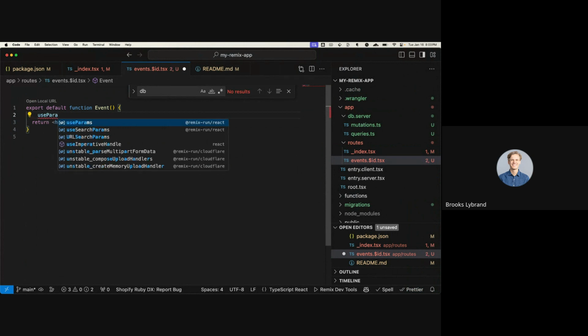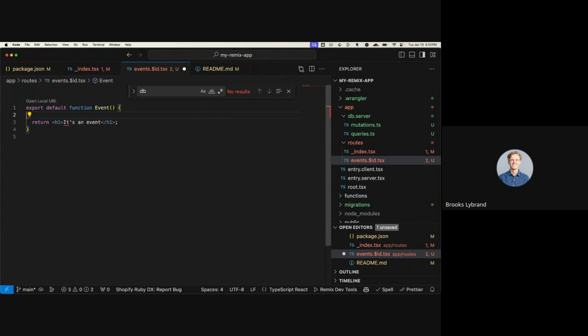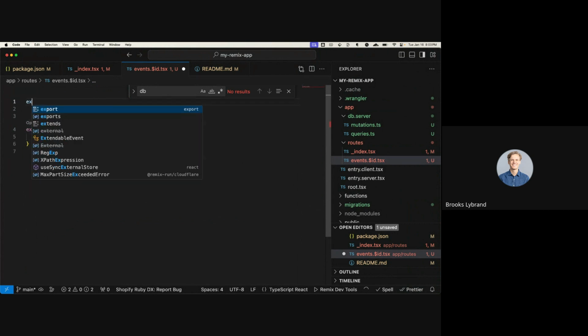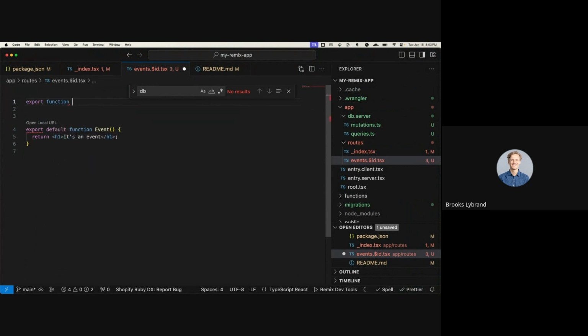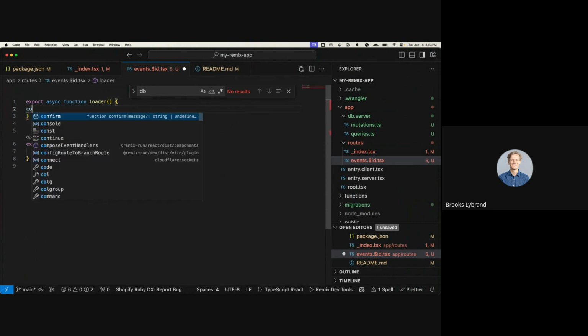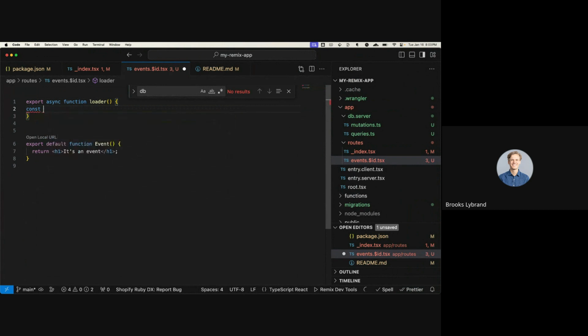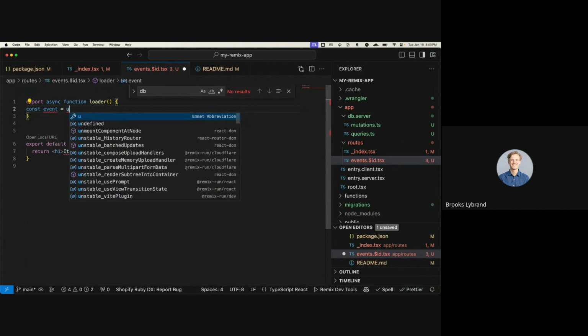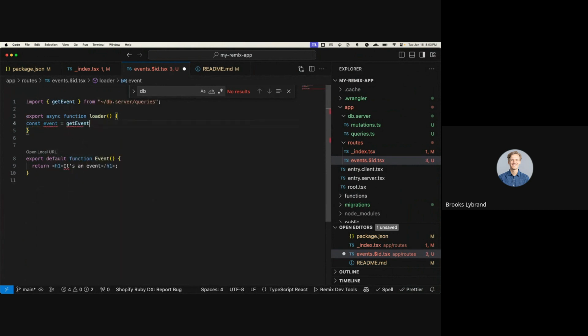So we want to do it inside of the actual component, but I want to fetch more data. I have more information to tell you about this great event I'm going to be speaking at tonight. And so I'm going to fetch that inside of a loader. So we're going to export a function loader. And like I said, it's only fun if you put async on it. And so here we're going to say event, I think, equals getEvent.